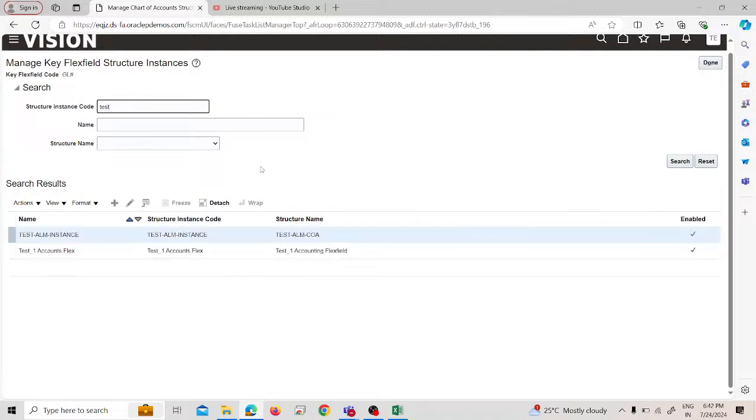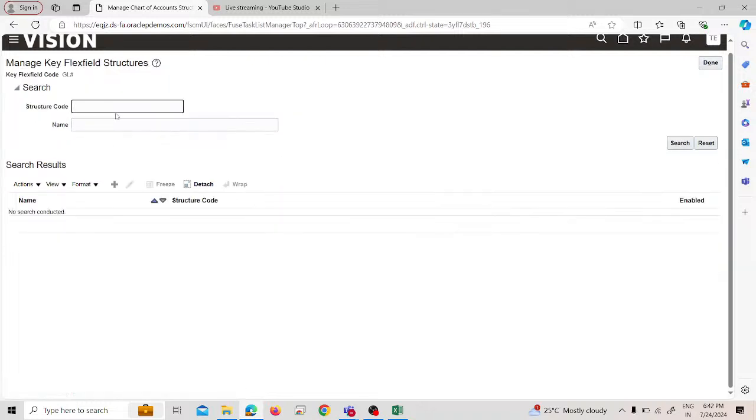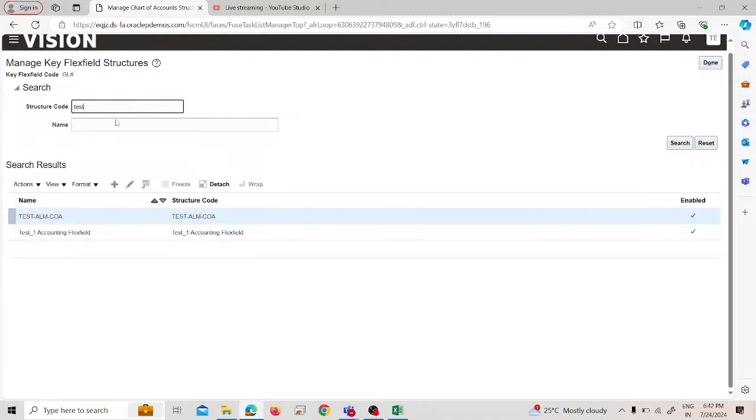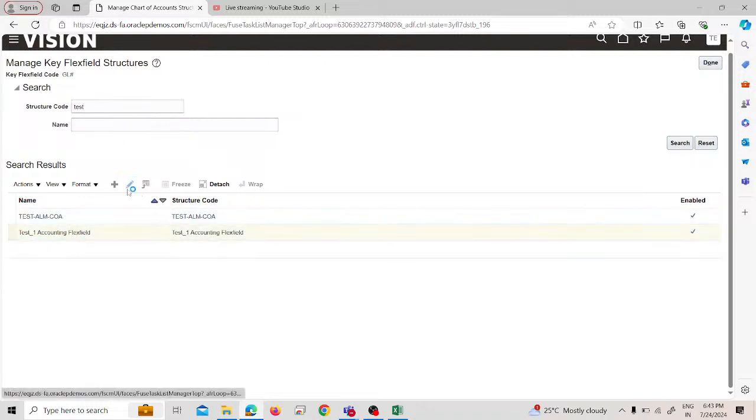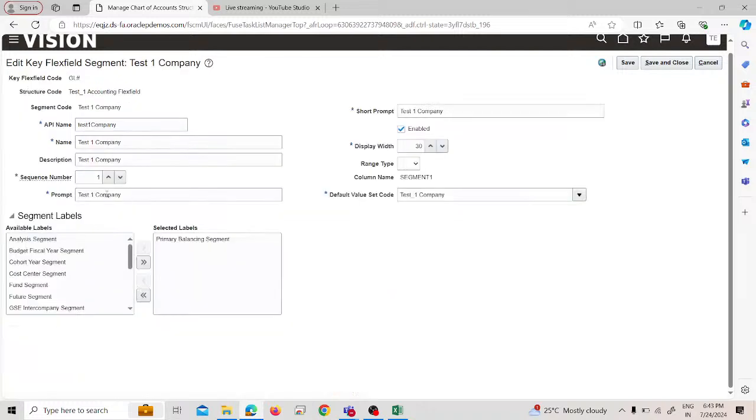test, sorry, done. From here we will go, and again in the manage structure we will click stress, and we will just go and edit the flex field. Here the segment sequence number, the sequence number that I am discussing with you, we have to change. So first we will change the company sequence number to 7.